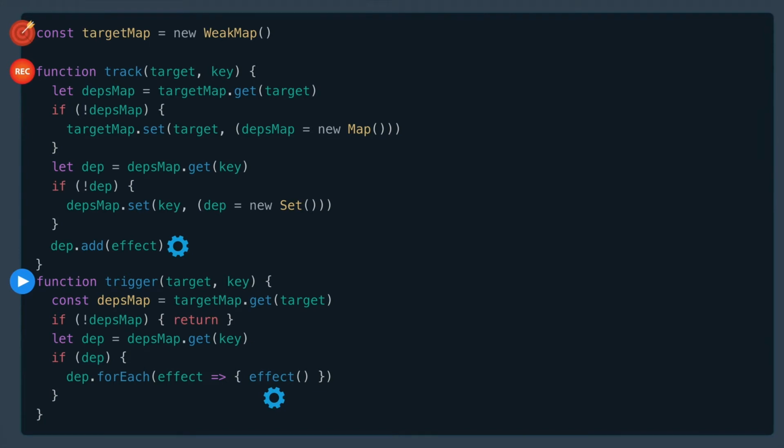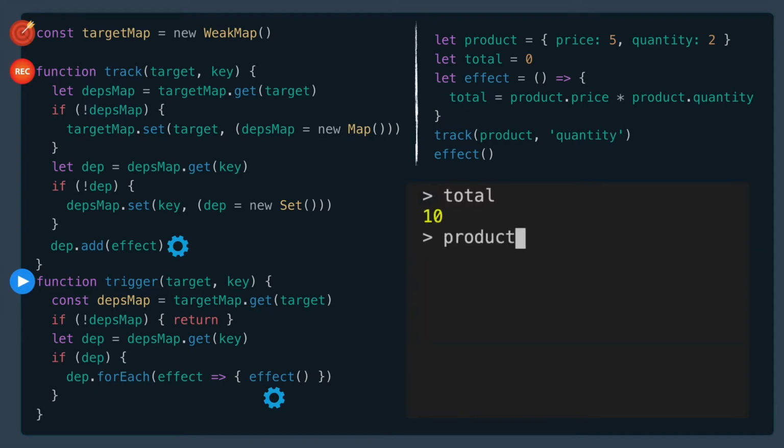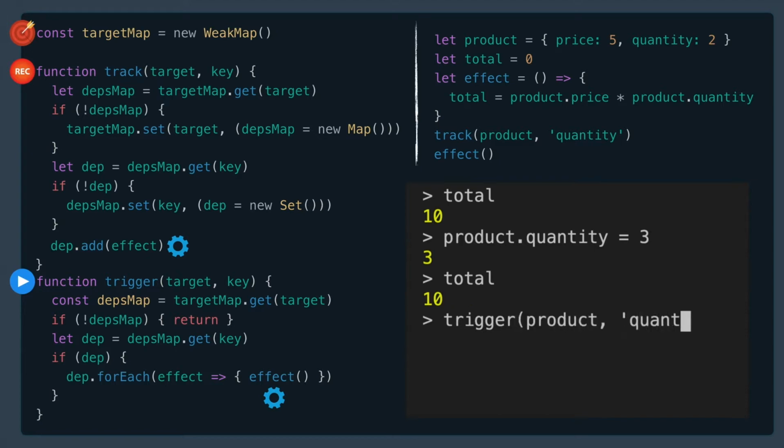There's more to our code. Remember, we have our product, our total, and effect. This time when we call track, we'll send in the product and the quantity. If we execute this code, our total is currently 10. We'll change the quantity to 3. Our total is still 10 because we need to trigger sending in the product and the quantity property. And now our total is updated to 15 because it ran our effect.